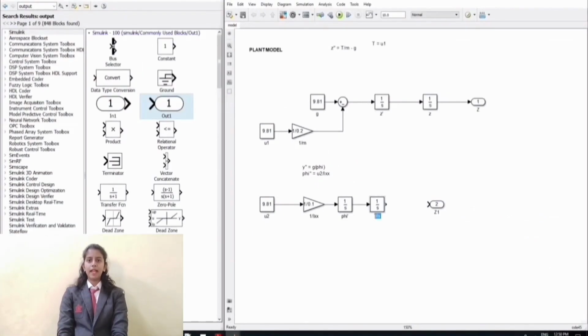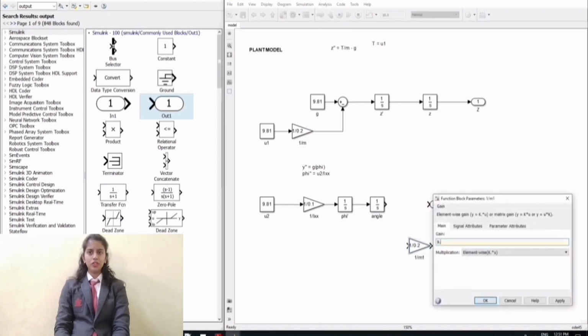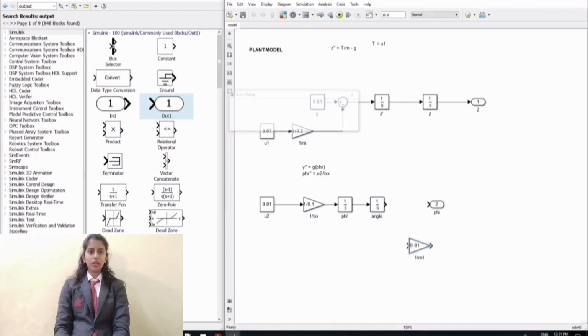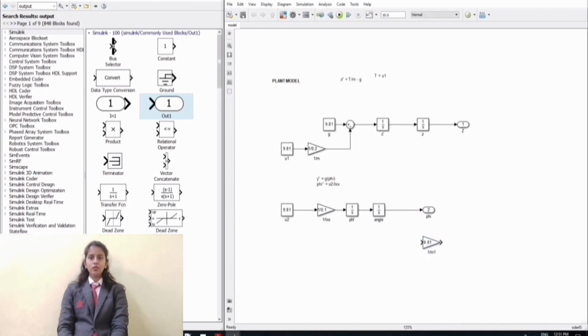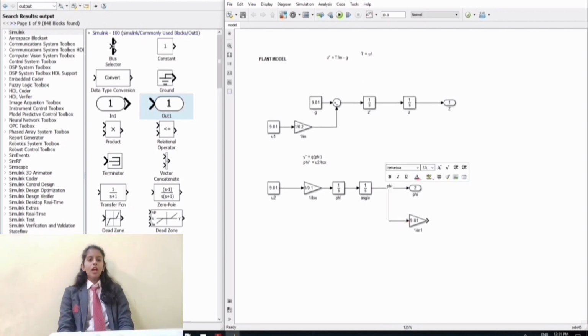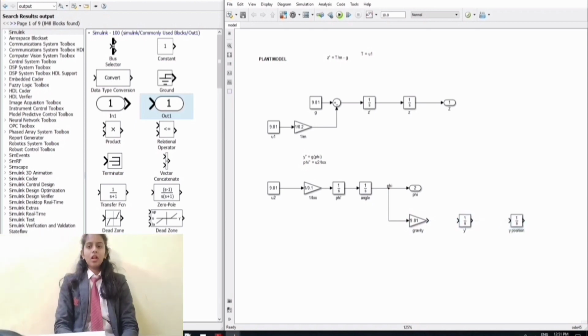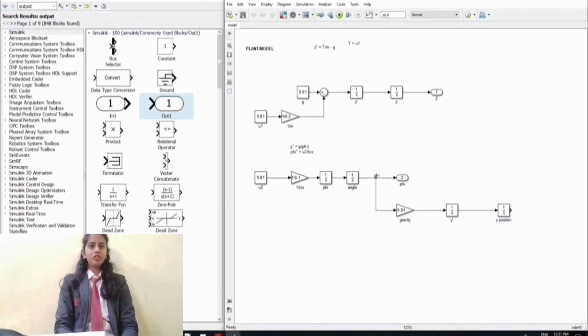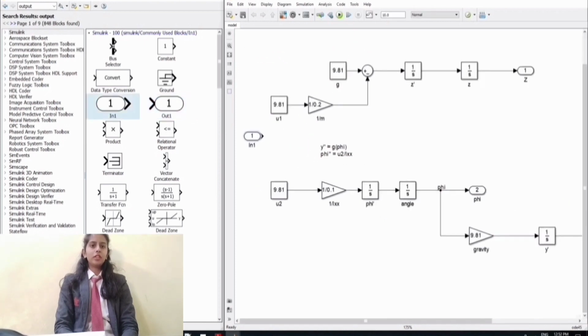Since our phi will be cascaded into y and fed back as well, now we can drag in an output and send it to phi. Since phi is multiplied by g, we need a gain block for gravity. We set the value g as 9.8. Now we can connect the blocks. We need to perform double integration to obtain y from y double dot. We drag an output and send it to y. Now our inputs can be changed to U1 and U2 as shown here.